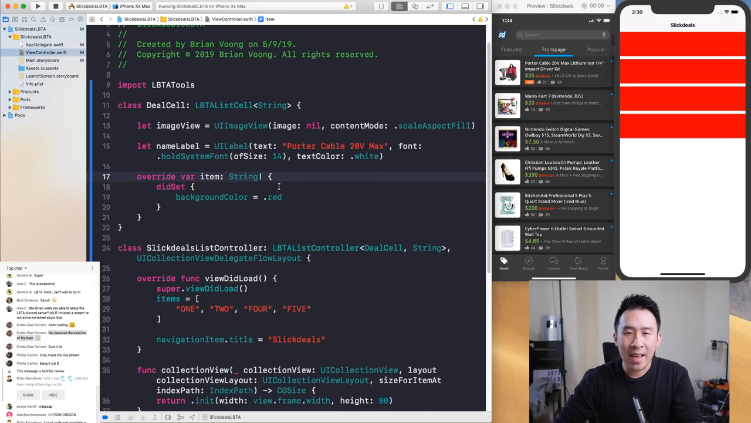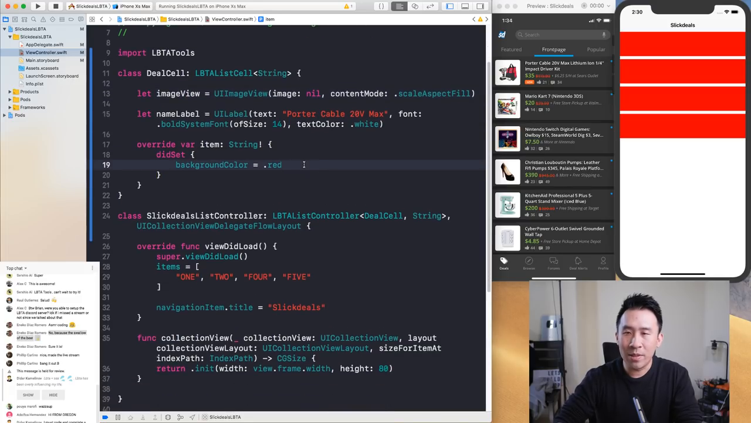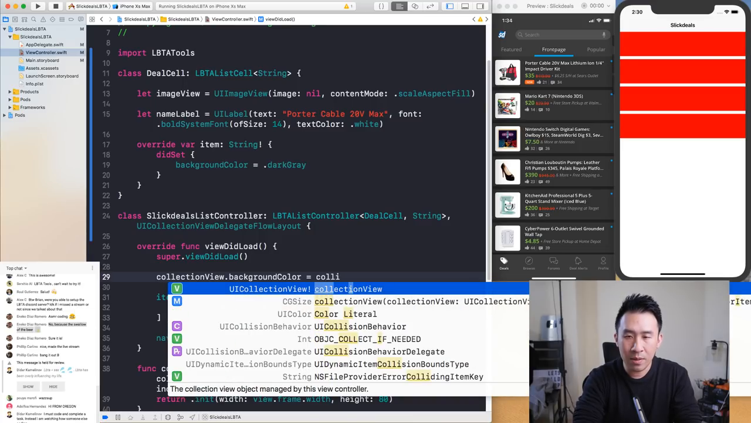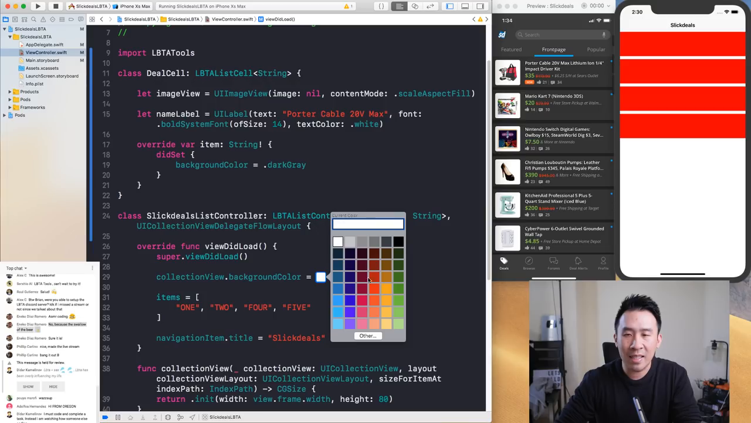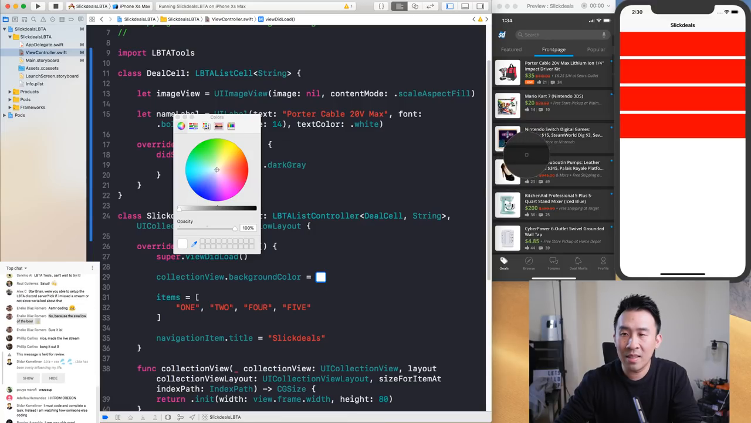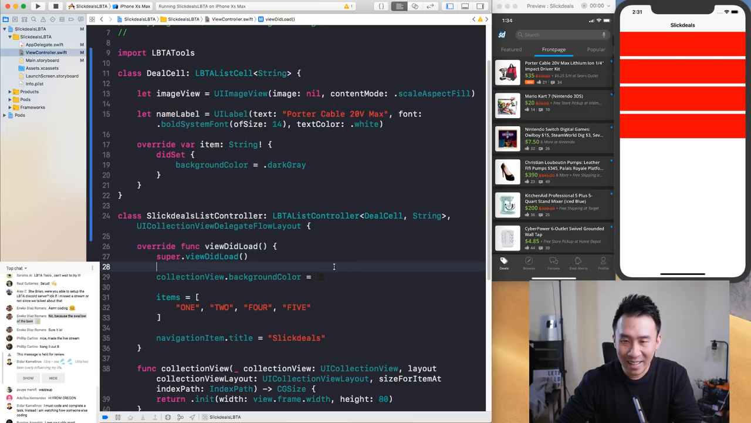All right. Now that I have my deal cell with the image view and name label, let me remove the red color. Maybe let's say dark gray as the background here. Why don't I also say collection view dot background color equals color literal. I really hate having to select this little box here. It takes like 5 different clicks. Sometimes you never really get the color either. Is it this? No, it's this. So that's the gray color. Is that black? That's probably black. I should just use black. And now let's copy this. And okay, so that at least works.